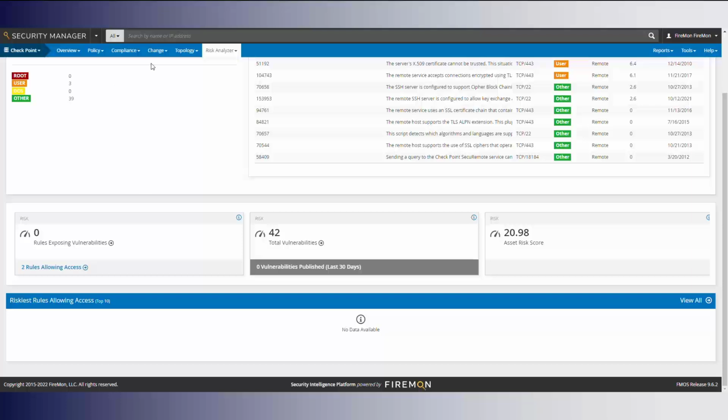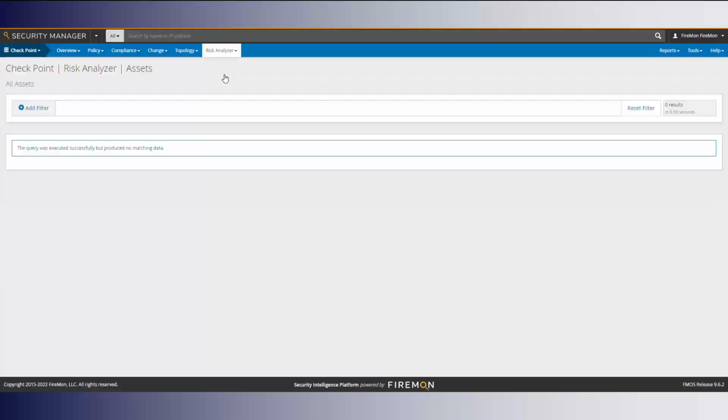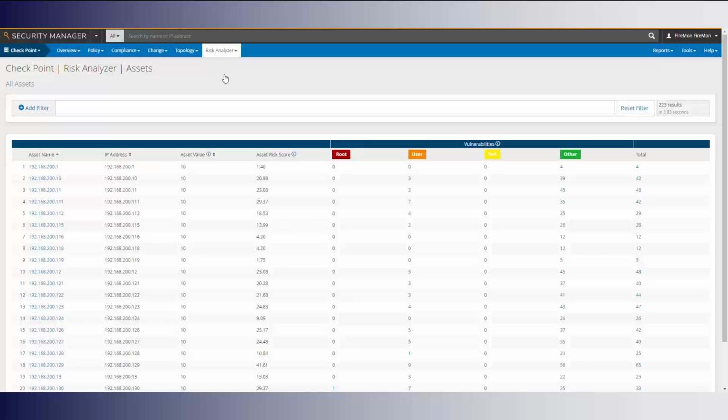We can also look at the Risk Analyzer dropdown and see options to view the lists of assets or vulnerabilities, as well as the risk map. Let's start with the assets list. This list looks much like our list of devices in Security Manager, except that it includes all the assets reachable by the scan data source.